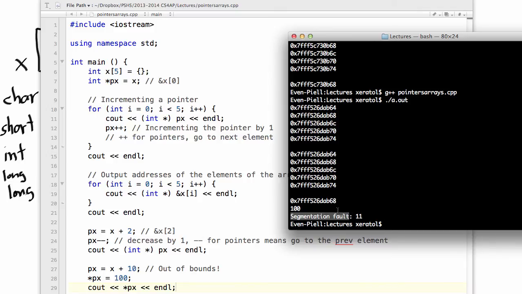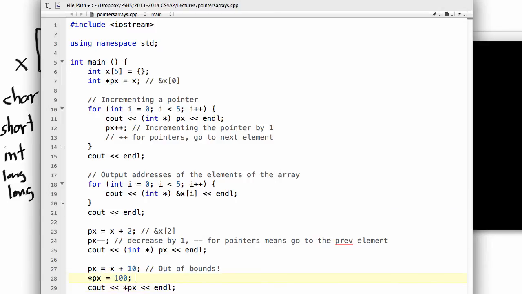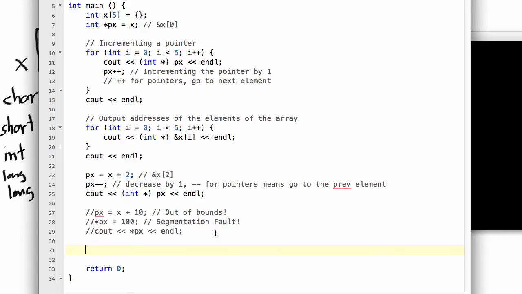A segmentation fault is actually bigger than that. There's more to it than just that. But in our case, let's simplify it to trying to manipulate data beyond our range. So it's an error. Okay, so I'm going to comment that out so that we can continue. I want to differentiate the dereference operator and the index operator. So I want to reset my pointer back to the first element.